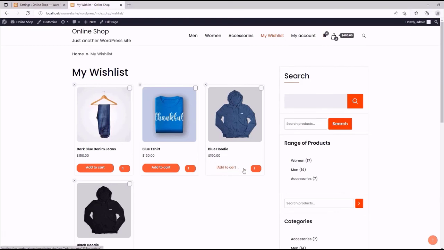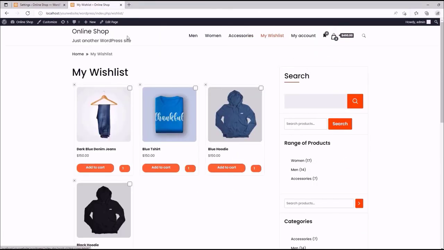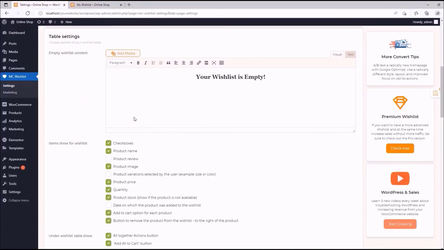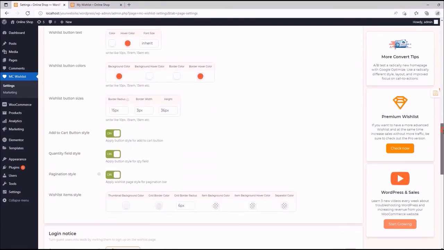The hover color you can see, but here we should add a border hover for the wishlist button. But other options, I think they're okay. The hover is activated for all of the buttons, and I think the total changes are okay. So let's get back to the settings. We have 4 remaining options.